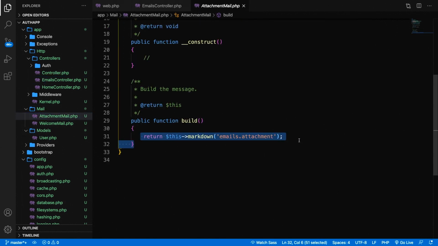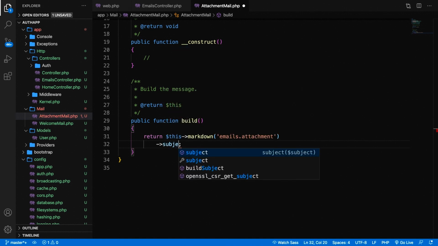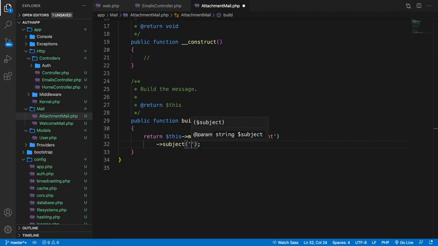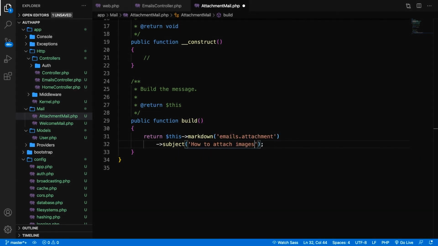Inside the build method, you can see that the attachment markdown has been defined. Let's add a second method. So let's hit enter and on the line below, let's say subject. Let's say that the subject is how to attach images. A subject is fine, but it's still not why you clicked on the video, because you are interested in how you can upload a file.